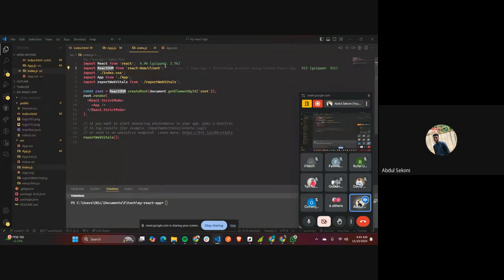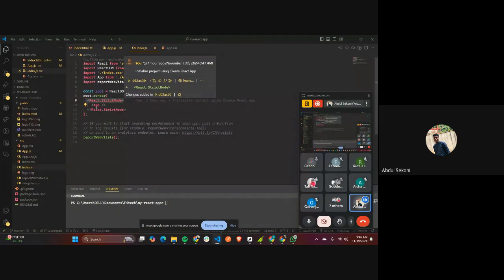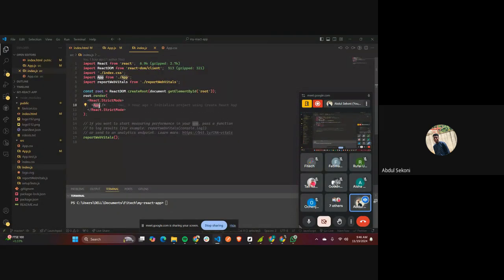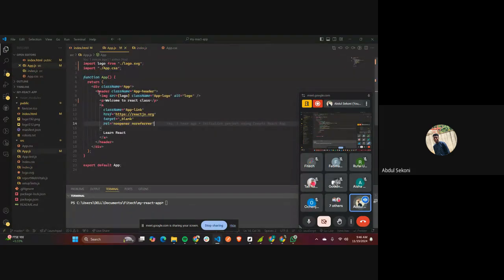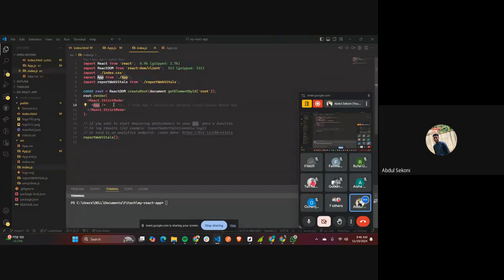You can see this React DOM is coming from a package that we installed together when we did our npx create-react-app. And we have StrictMode that is coming from the React team. And then we are rendering this App that we just saw, which is this that shows our image and "Welcome to the React class." This guy.